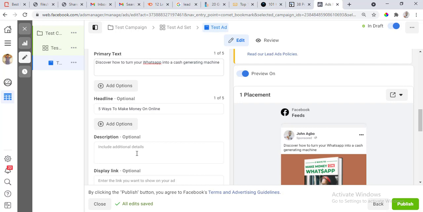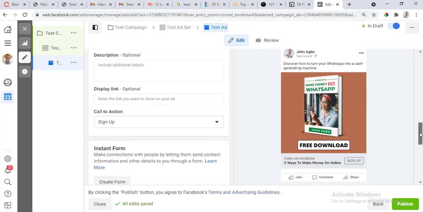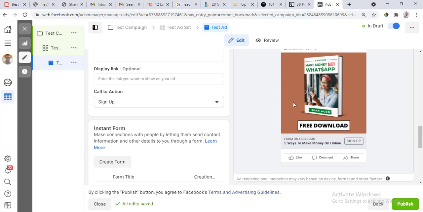Now, additional description, this one is optional. It is not compulsory to add anything here, all right? So you can leave it the way it is. Now, your call to action. The display link is also optional. You can leave that the way it is.